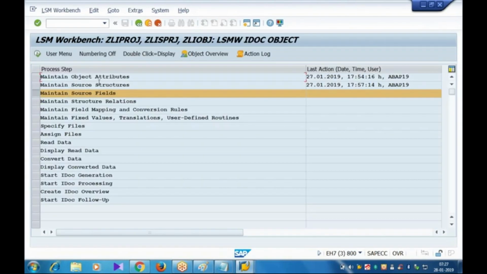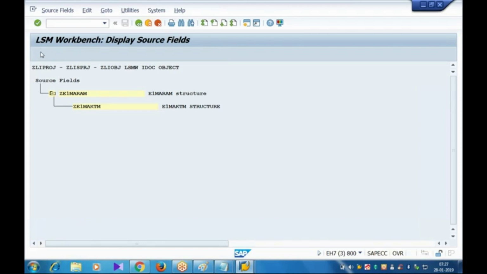Maintain source field. So in the previous step, just we have created the blank structure. Now I need to create the fields in those blank structures. That is a summary of the third step. Let me click on execute button. It is in display mode. I'll open in change mode. So this structure should hold the fields related to the first segment, even Marayam.